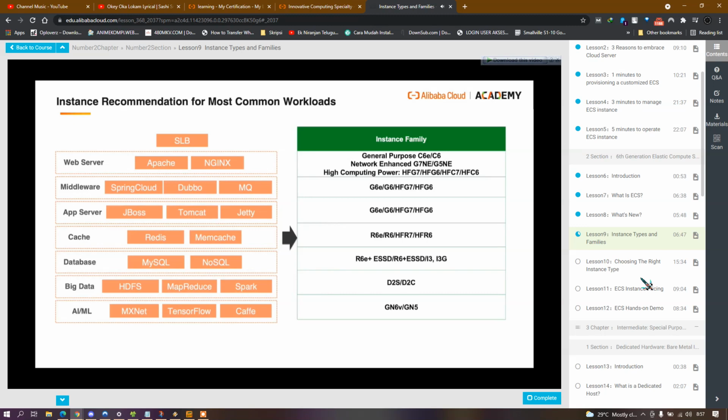Databases should run on an R6 instance, which again is an instance with a lot of memory, plus we recommend that you actually choose an R6E, which is a 6th generation enhanced R-type instance, because that will have enhanced SSD attached.